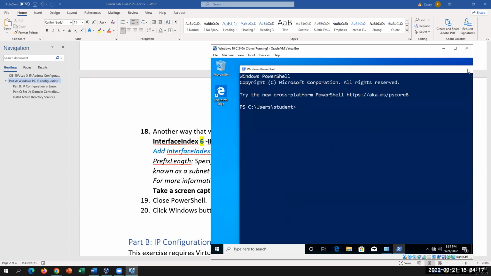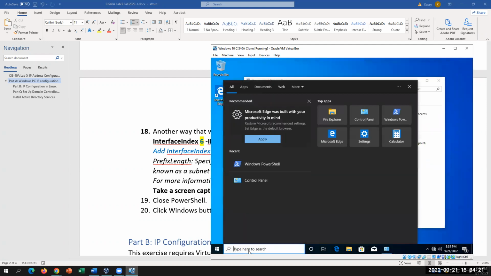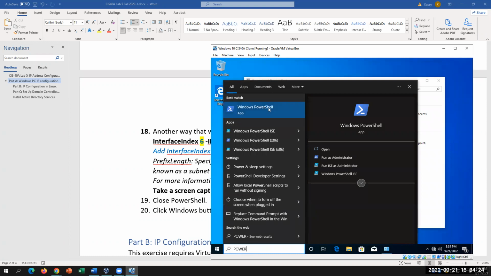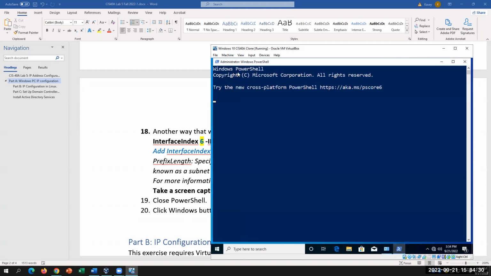Okay, Andrew, so when you open up PowerShell, right? When you search for PowerShell like this, before you click it, you right click and run as administrator. And then it's going to be a slightly different path, okay? Compared to before.